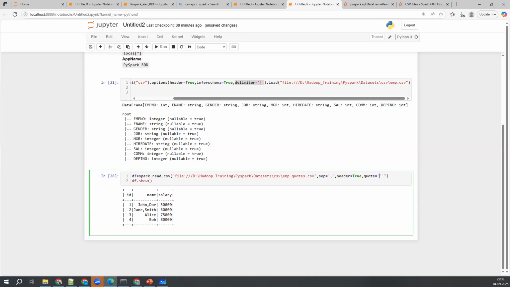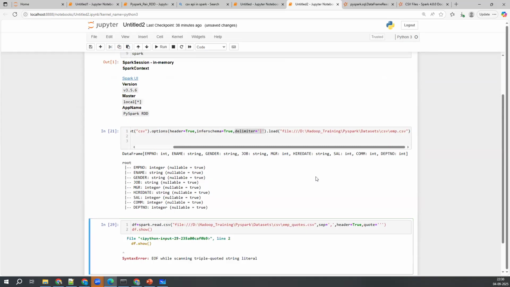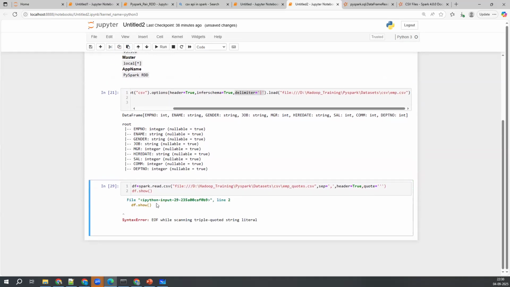If I remove this one and try to execute, now see it is throwing an error here. Line 2, you have some issue. That is the reason why, if you are using double quote as the quote character, within single quotes you try to mention the double quote, the opposite way. If you want to highlight a single quote here, then put that one in double quotes.